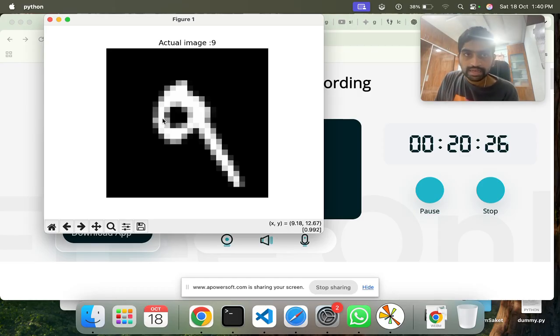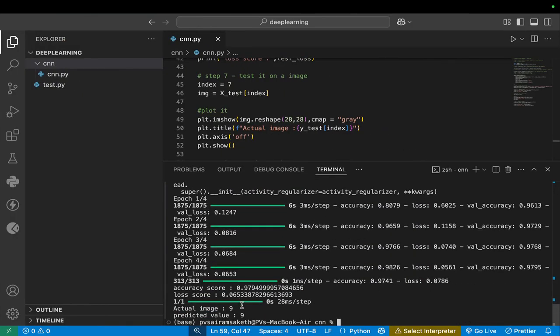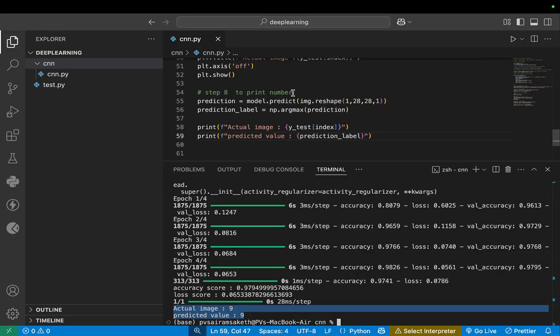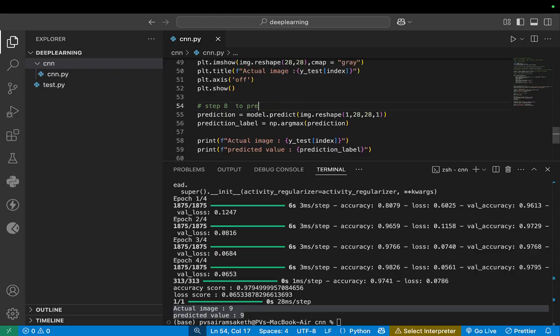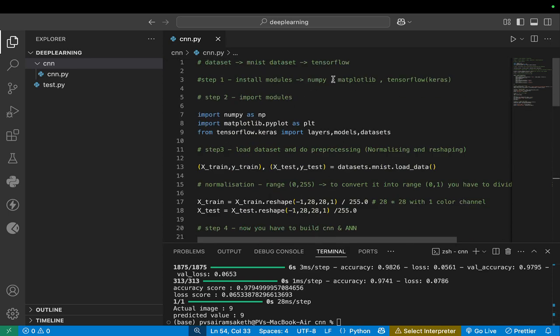See, the actual image is 9, and the image is also showing the 9, which means the prediction has been done correctly. Now if I click on the close option here, and now if you see this, the actual image is also 9, and the predicted value is also 9. That is what I told, the prediction that our model has made is 100% correct. So to predict the number, we will use this particular approach.